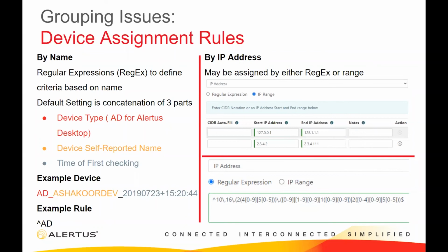And if you have a more generic one, like starts with AD, you might see significantly more units than you intended are being put into that group. So just an evaluation of these device assignment rules will make sure everything is where it belongs. So how to go about fixing it?